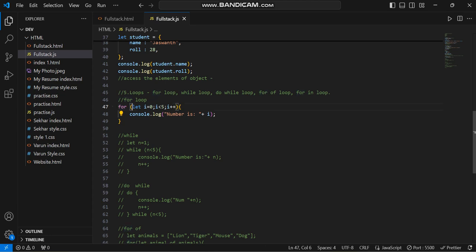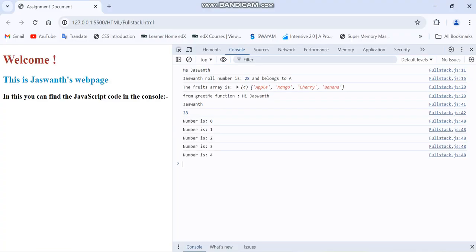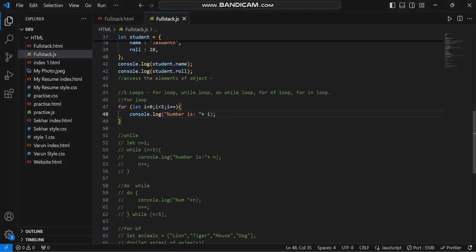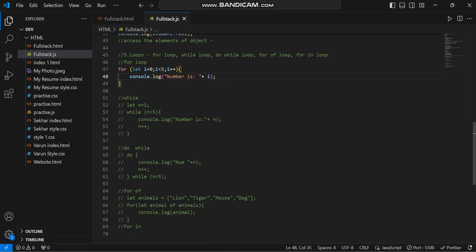So in this I had used a let, a temporary variable i, and then I had set the limit up to 5, and I just incremented by using the post increment operator, and I just retrieved the data as I want by using the console.log function. So I just want to print this data. So by using for loop we can execute a single line of code multiple times.